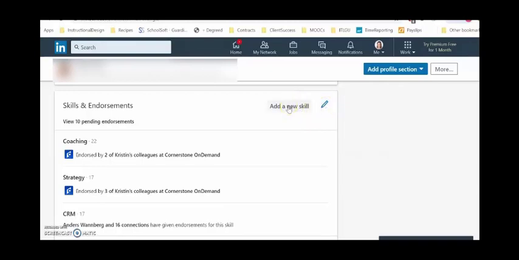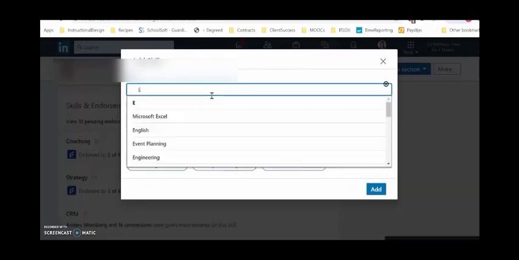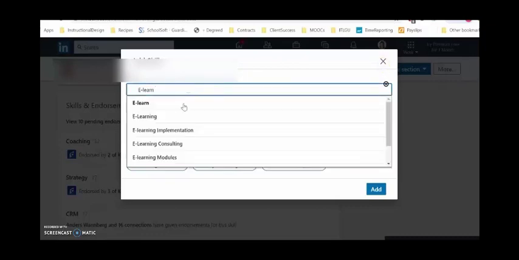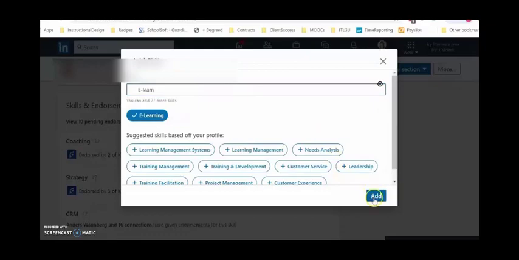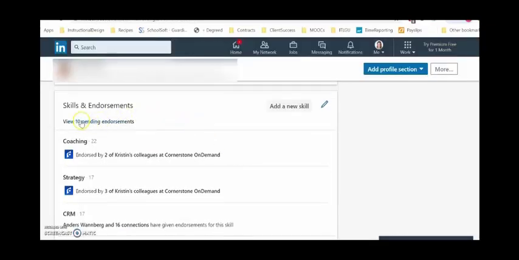And then skills, here's how you add a new skill, and here's how you edit the ones that you already have. If you say you want to add a new skill, and you say that I'm actually really skilled in e-learning, then I get plenty of suggestions there. I can add one by doing that, which I will not right now. You can see here that you have also endorsements, so your colleagues can say, yeah, I think that you're pretty skilled at that, and that gives you a little bit of credibility to adding that skill.